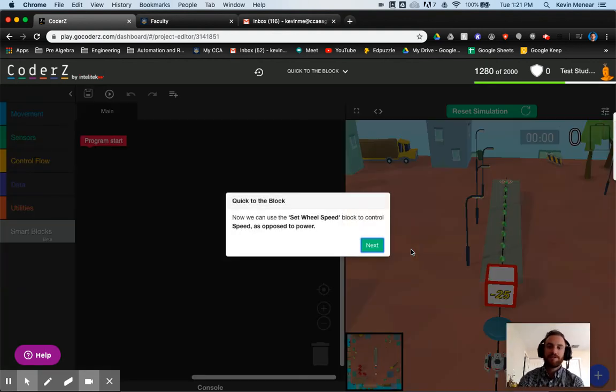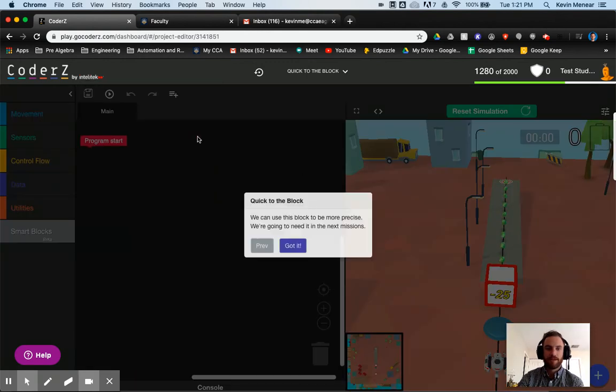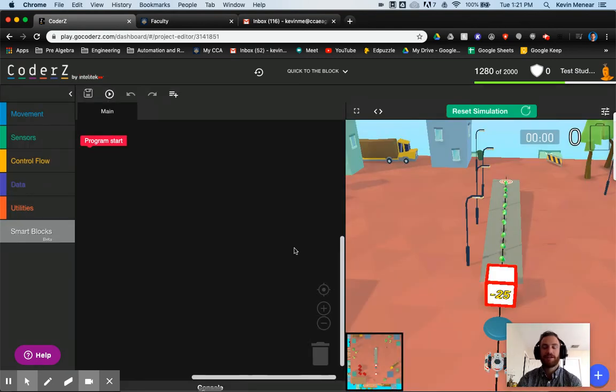Now we can use the set wheel speed block to control speed as opposed to power. You can find the set wheel speed block here in the movement category. We can use this block to be more precise. We're going to need it in the next missions. Got it. Okay, so the reality is the way that we were doing it was kind of inefficient.